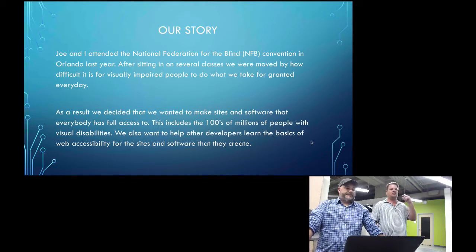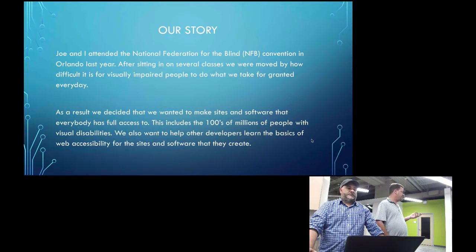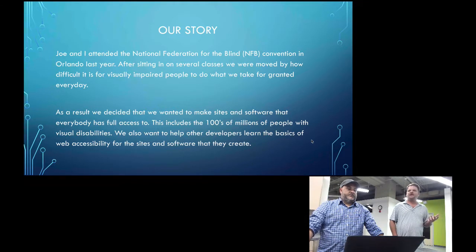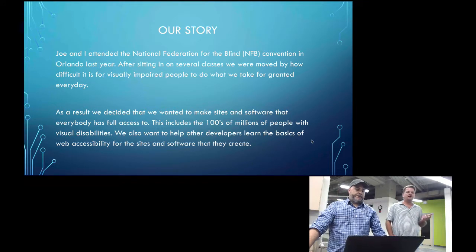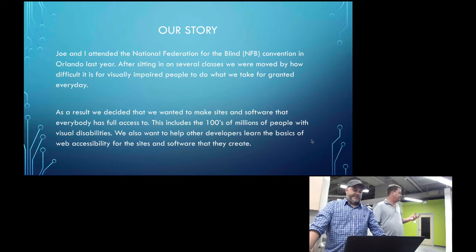It was really moving because we didn't realize how hard it was for people with low vision to use the internet. We sat in on a couple of classes. I remember one was specifically about browsing the internet, and I was just blown away at how hard it was for people who can't see to use the internet, something that we take for granted every single day. So that's why we decided to get into web accessibility a little more.